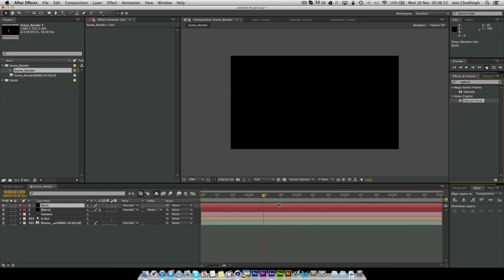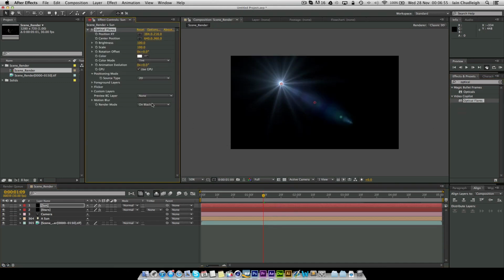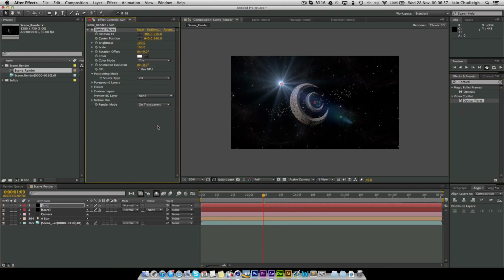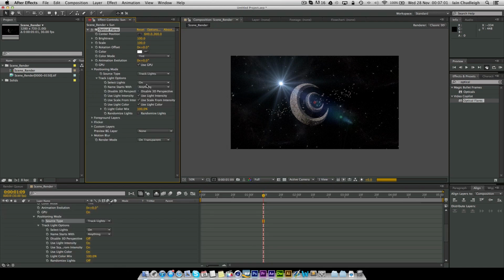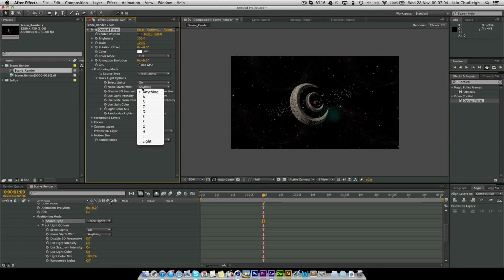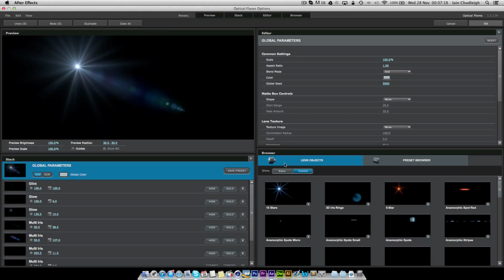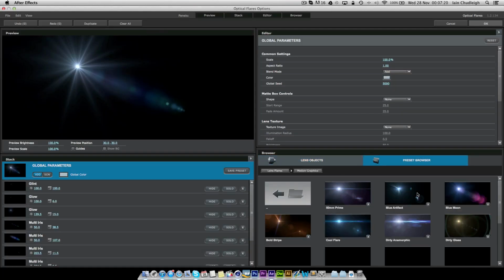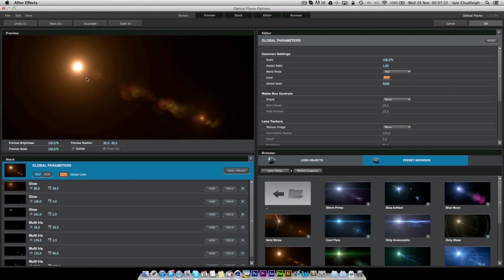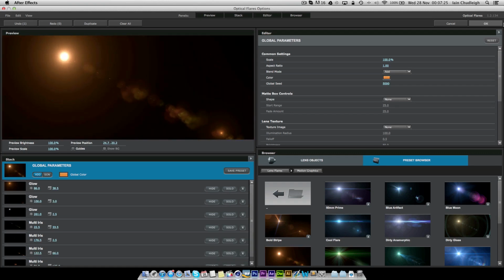And again, we're just going to drag on optical flares and change the render mode to on transparent. Change the source type to track lights, and change the name that starts with A. Again, we're just going to turn off the use light intensity and scale. Then we're just going to go into options, preset, motion graphics, and golden sun. That's going to create this really nice realistic sun.